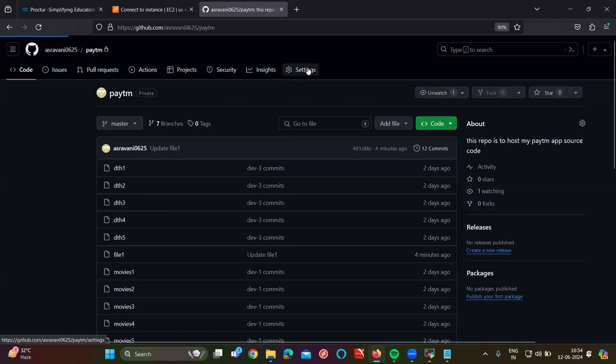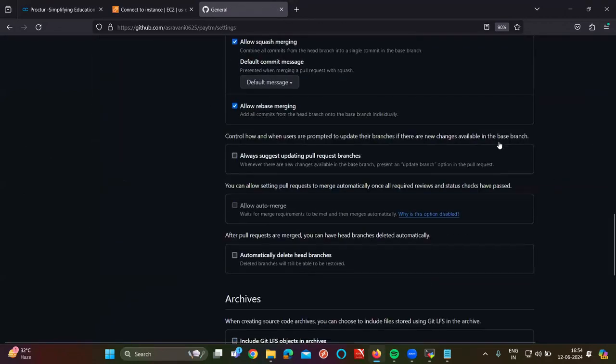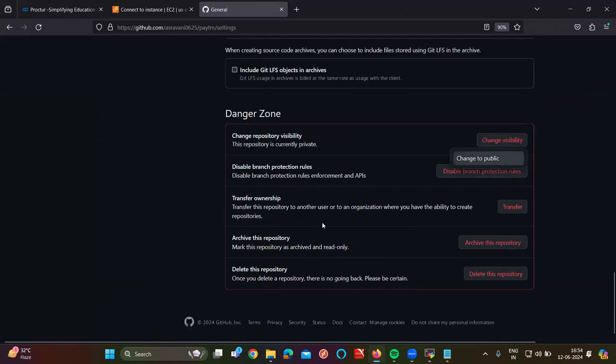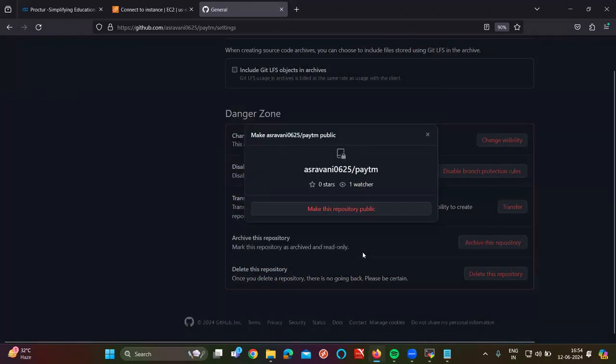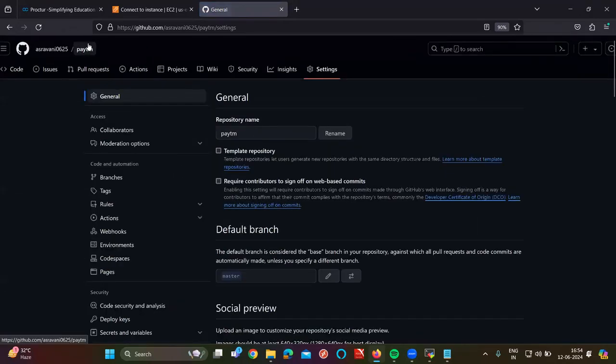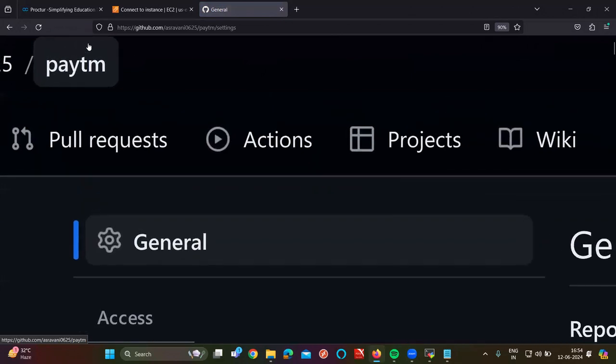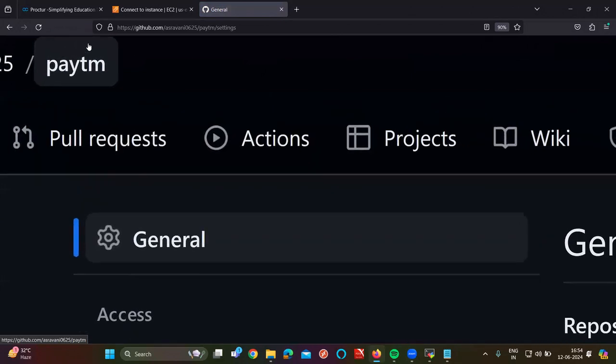Now again, I want to make it from private to public. Again, same operation. Click on settings. Go to the danger zone. Click on change visibility. Change to public. Now automatically this is going to become the public repository. Are you seeing the lock symbol here? If it is a lock, then it is private. If it is not having any kind of lock, then it is going to be public. We have only 2 types: it can be public or it can be private.